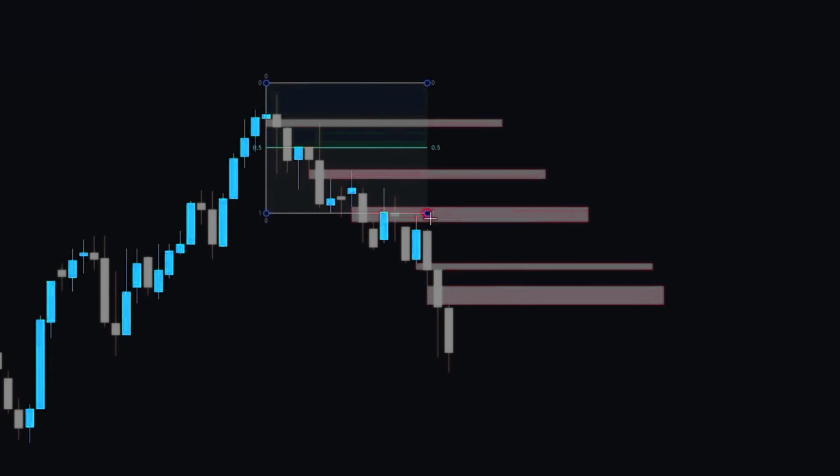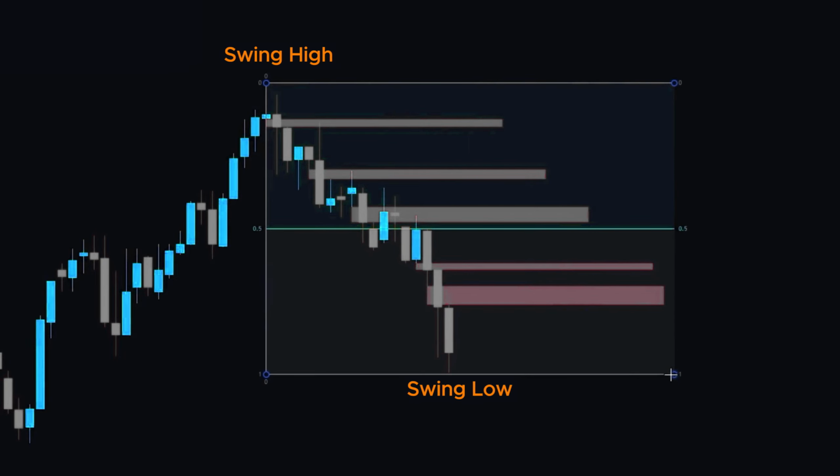Same thing for shorts. Drag the tool from the swing high to the swing low, and only focus on the gaps located in the top area.